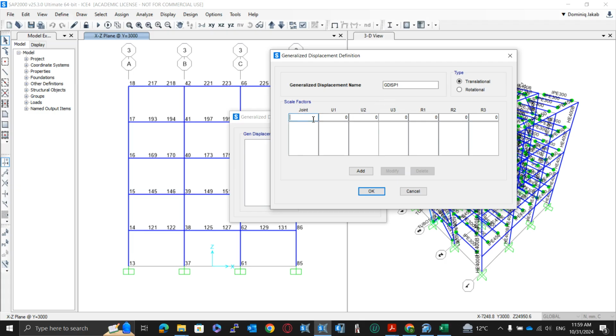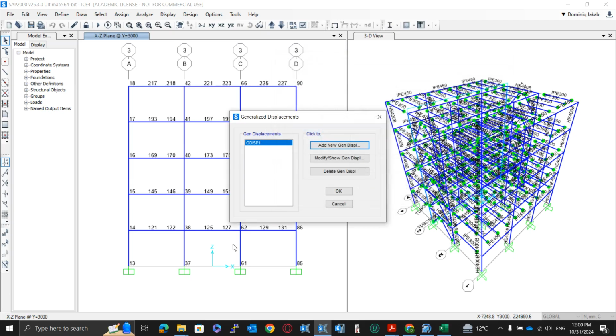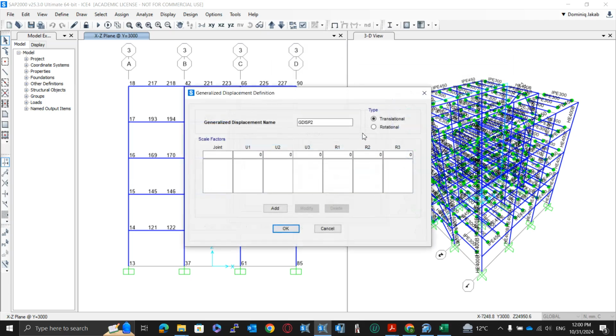Now, for joint 86, that's the ID. On U1, meaning on X, I put 1. If I want to assess also on U2, I put also on U2. And I add. For joint 85, I put minus 1, because you subtract from top to bottom and you get the relative displacement. Okay? So here you put minus 1. Add. So here it's for first level.